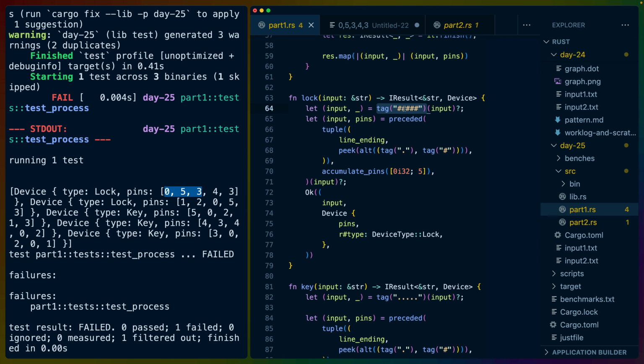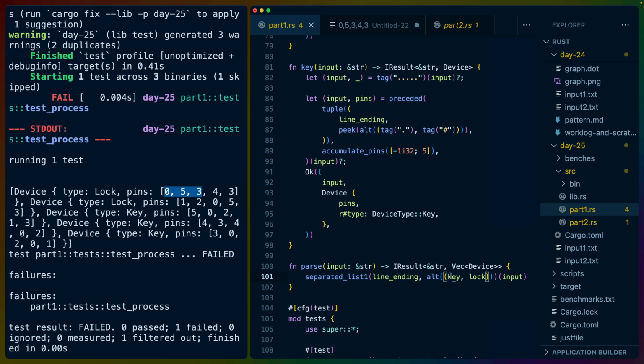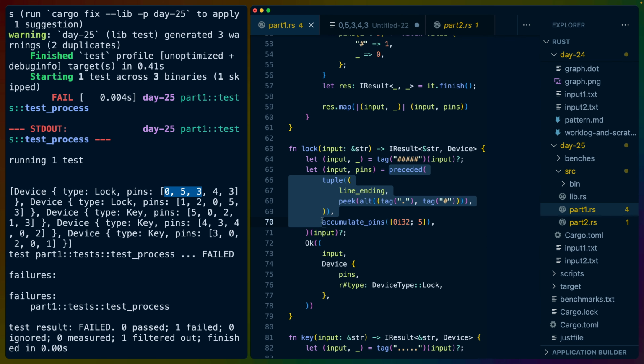So we do this check for that first line. This tag parser in both cases will fail if that's not true. So looking back at our alt, it'll try to do a key. If that first line fails, it'll try a lock. If that fails, then we're basically done. Otherwise, we just chop that line ending off and make sure that we're about to look at a dot or a hash. And then we write this accumulate pins with an initialized value.